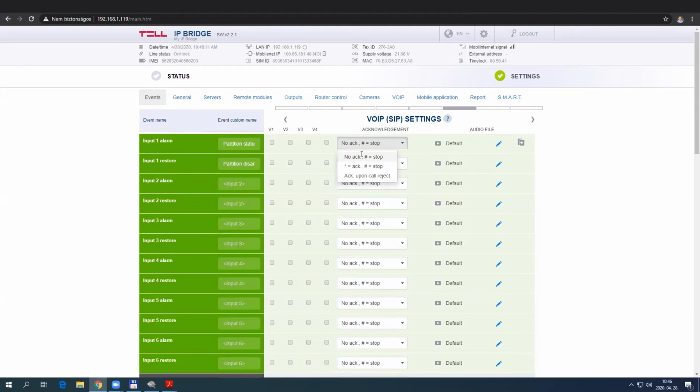So receiving the call will automatically acknowledge the given event, but you can stop sending calls about that event to other phone numbers. The next option is that you have to press the start button in order to acknowledge the given call. Otherwise, the device will call you again. And the last one will acknowledge the events even if you reject the call.